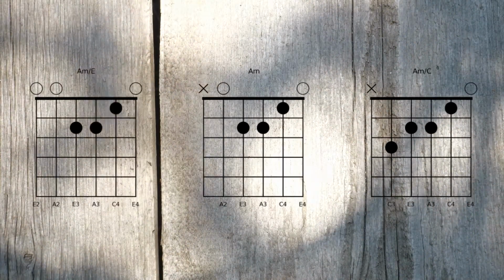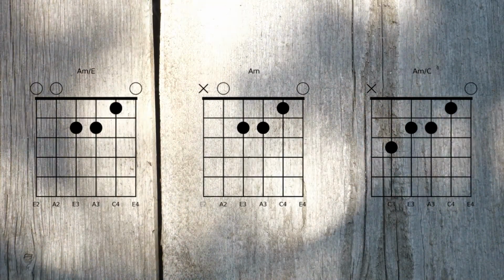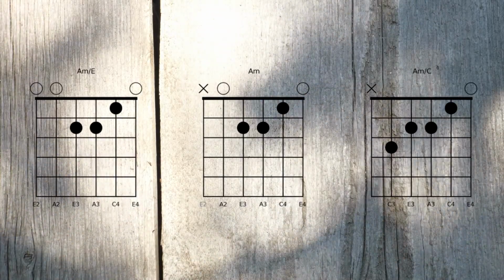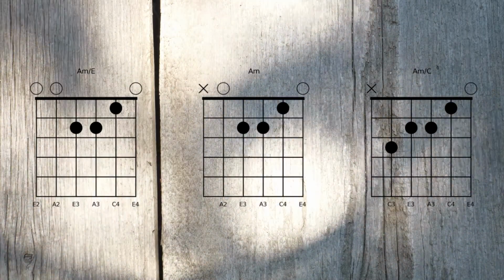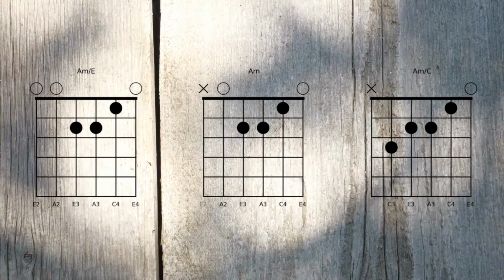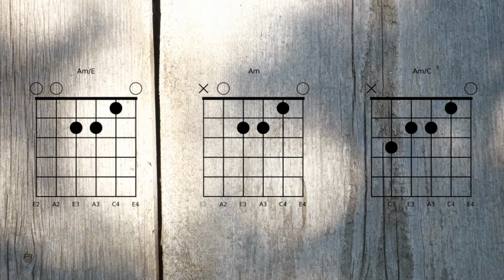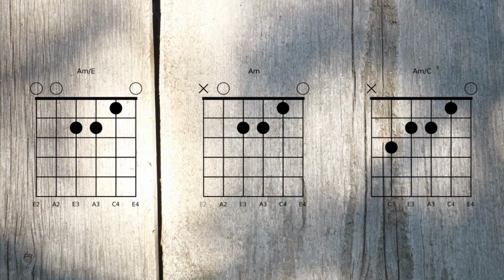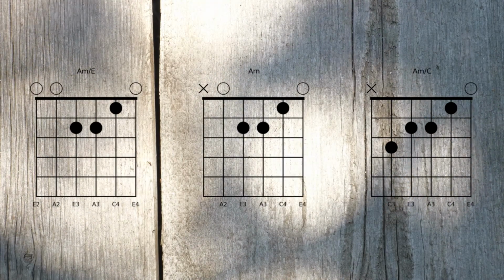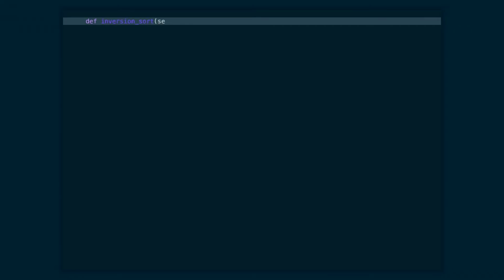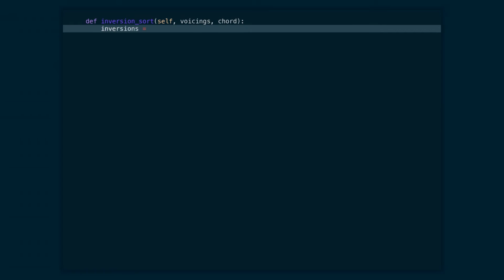But I would like to categorize the chords based on inversion. All these three voicings contain the same three tones, but since they have different bass tones, they sound more different than positions with the same tone for bass. They are inversions of the same chord. We add a function to sort by the tone of the lowest pitch.